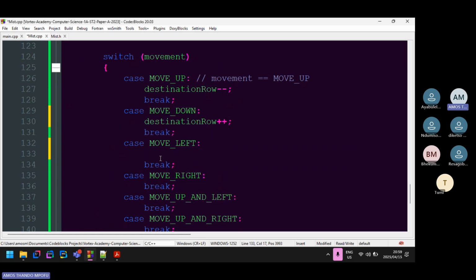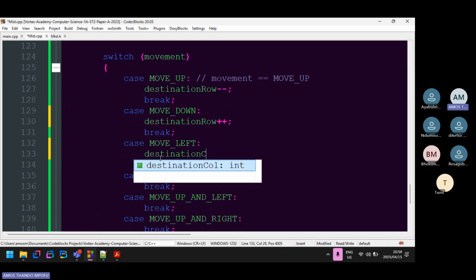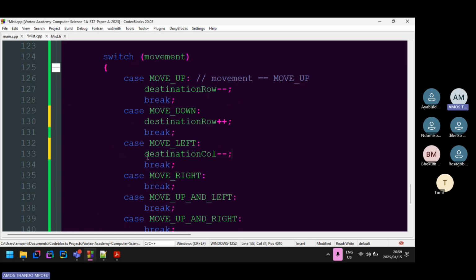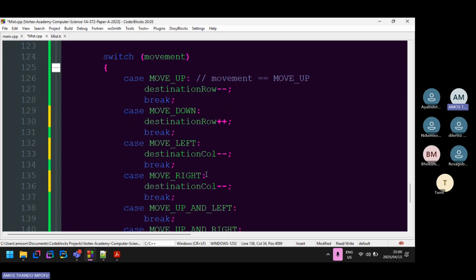So to move left, that means I need to decrease my column. So that's destination column minus minus. Then to move right, if your major is comp sci and maths or comp sci and stats, you shouldn't have any issues here because you know maths. This should be easy stuff, so there's not too much to explain there. To move right, it's incrementing the column.